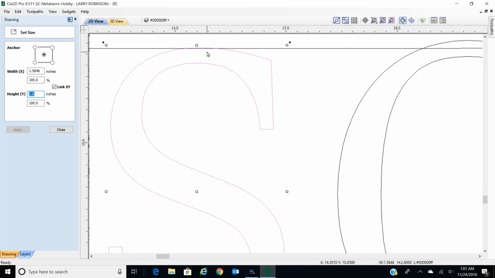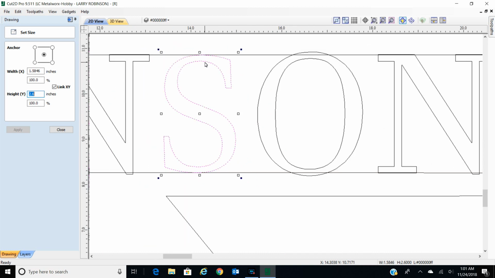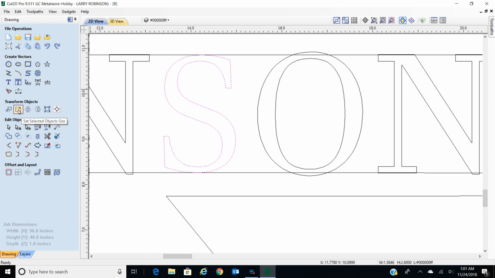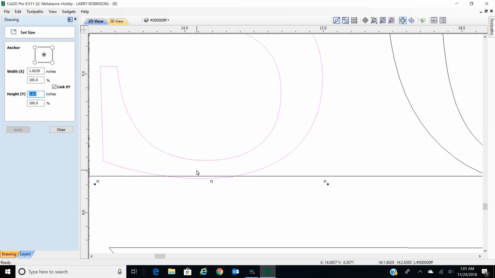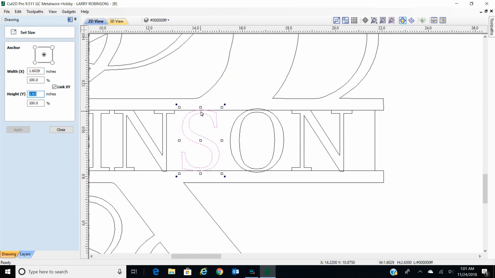I think I'd rather have a little more meat sticking out on that. So let's go back to our size. Let's go back to 2.63 and see what that looks like. That gives me a little more meat sticking out. Welding that in a little better.